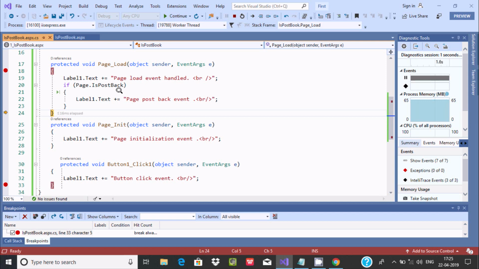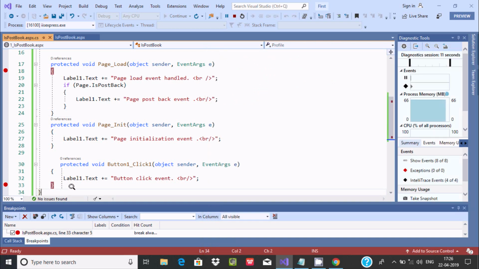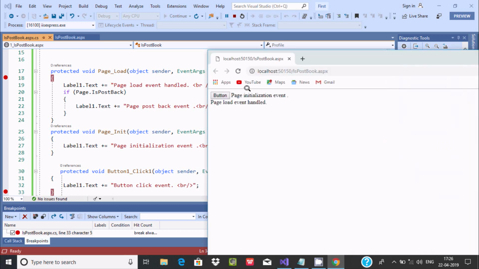Now control is out of page load. After that you get the information: page initialization, page load. Press F11 one more time. Now it's waiting. Only two events have fired: initialization and page load. There is no other event, but it's waiting for a click on the button. So suppose I click on the button.